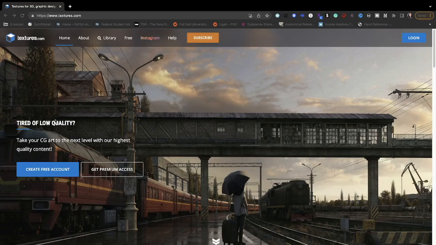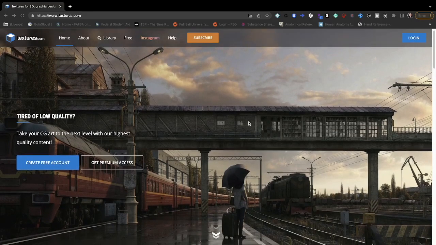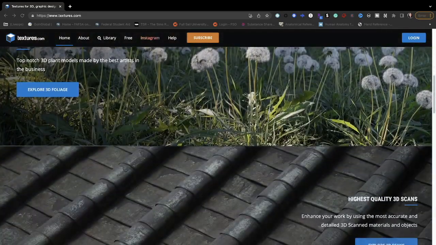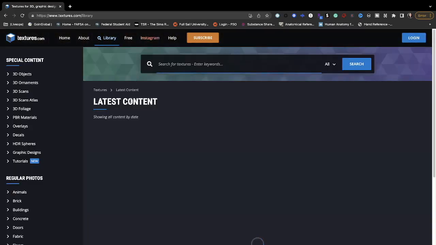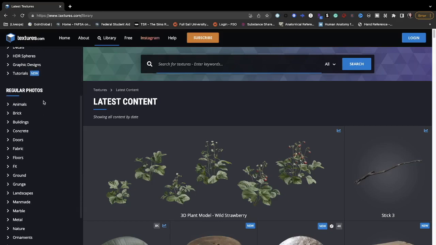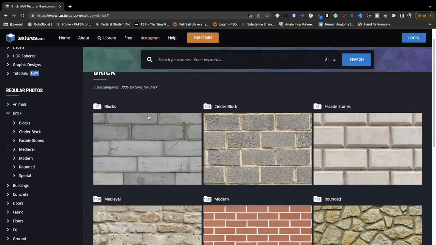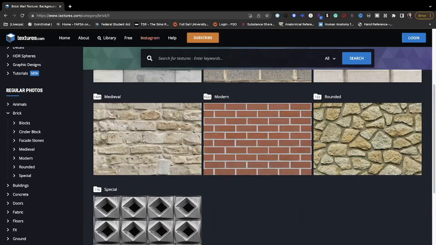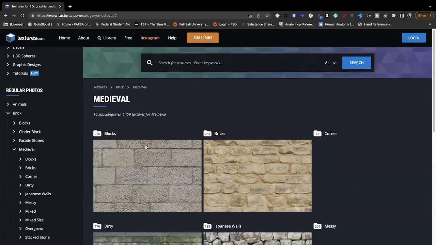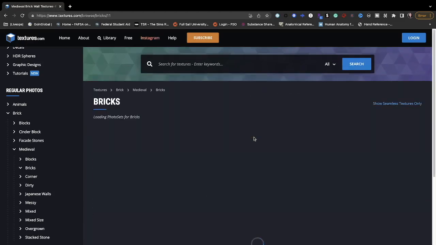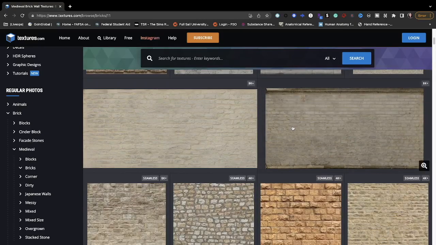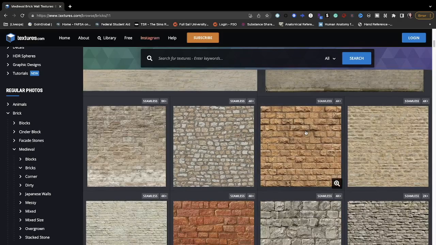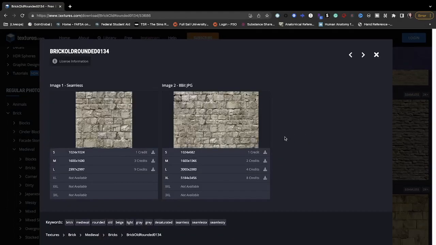So this is a website called textures.com. It's also completely free. All you have to do is make an account and you can find a whole bunch of free textures. So I'm going to click on the library and I'm just going to search for something over here. Looks like we found a brick texture, but you can use any texture you want, depending on the scene you're trying to create. So I'm just going to find a brick texture to use to demonstrate how this works. It looks like I decided to go with this one.